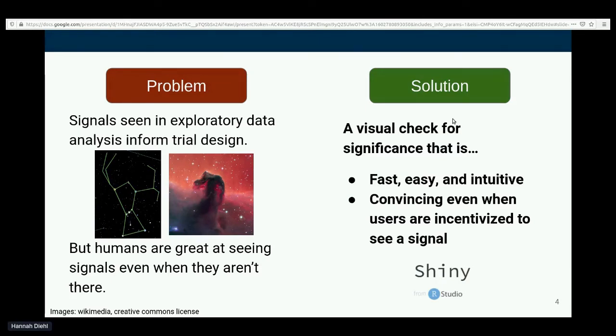And even when we're aware of this fact, it's really hard to avoid. So what we wanted to do was design a visual check for significance that's fast, easy, and intuitive, and is convincing even when you are otherwise incentivized to see a signal. We decided to do this by creating an R-Shiny app that could be used by anyone on the web for their own analysis.